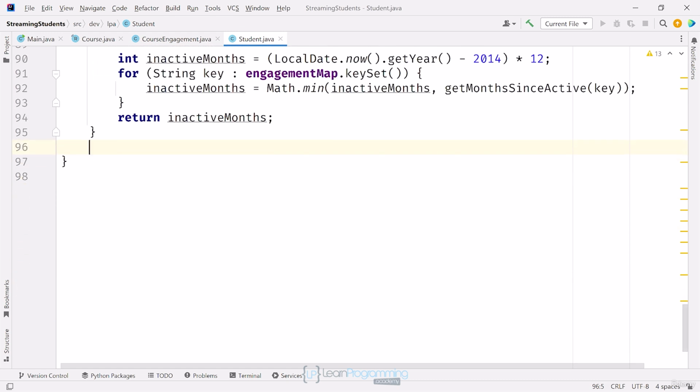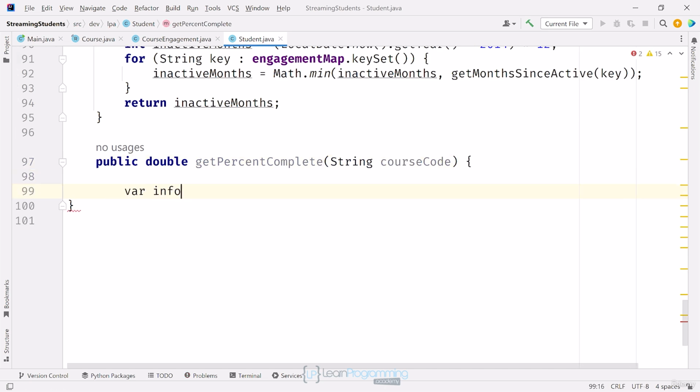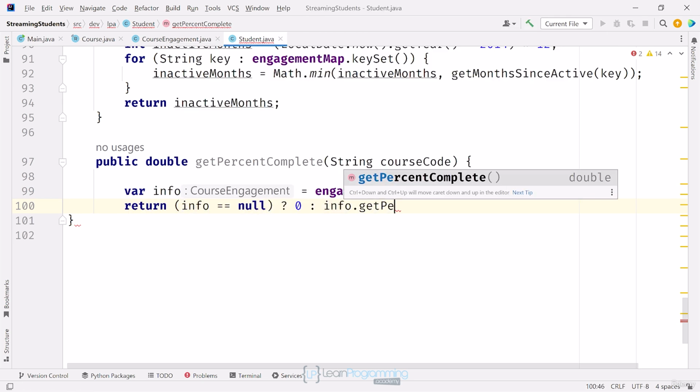I'll add one more getter method on this class, a method called getPercentComplete. The course engagement class has a method of the same name, so in this case I'll invoke that. The parameter will be the course code and the method will return a double. I'll use the course code to get a course engagement record. If that doesn't exist, I'll return 0, otherwise I'll call getPercentComplete on it.